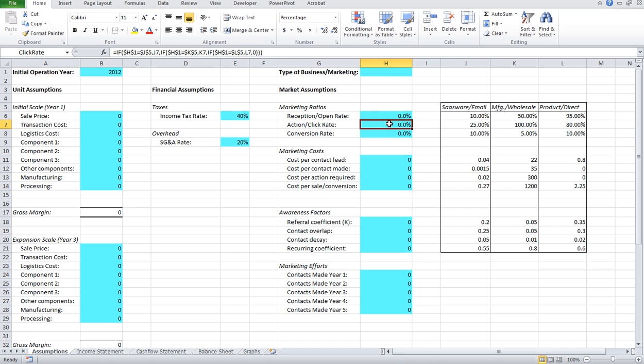An action or a click rate is how many people take action on whatever it is that you have just done. And a conversion rate is how many of those people actually buy from you. So first you have to reach people, that's your open rate. Then they have to do something, that's the action rate. And then they have to buy something, that's the conversion rate.